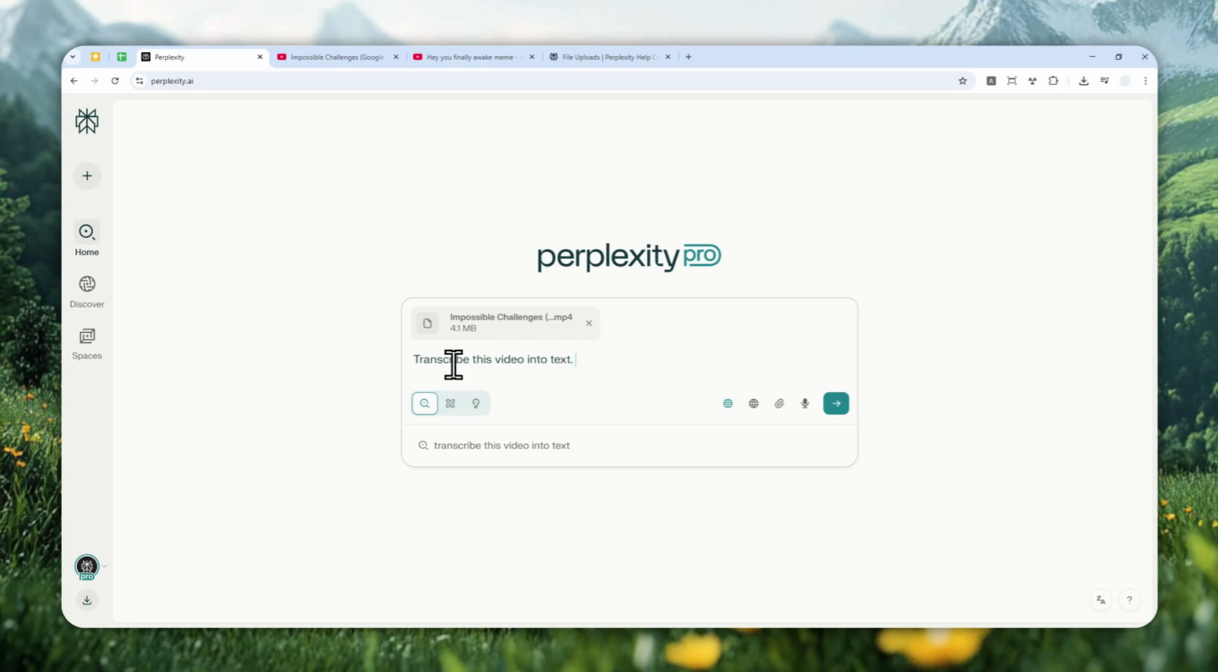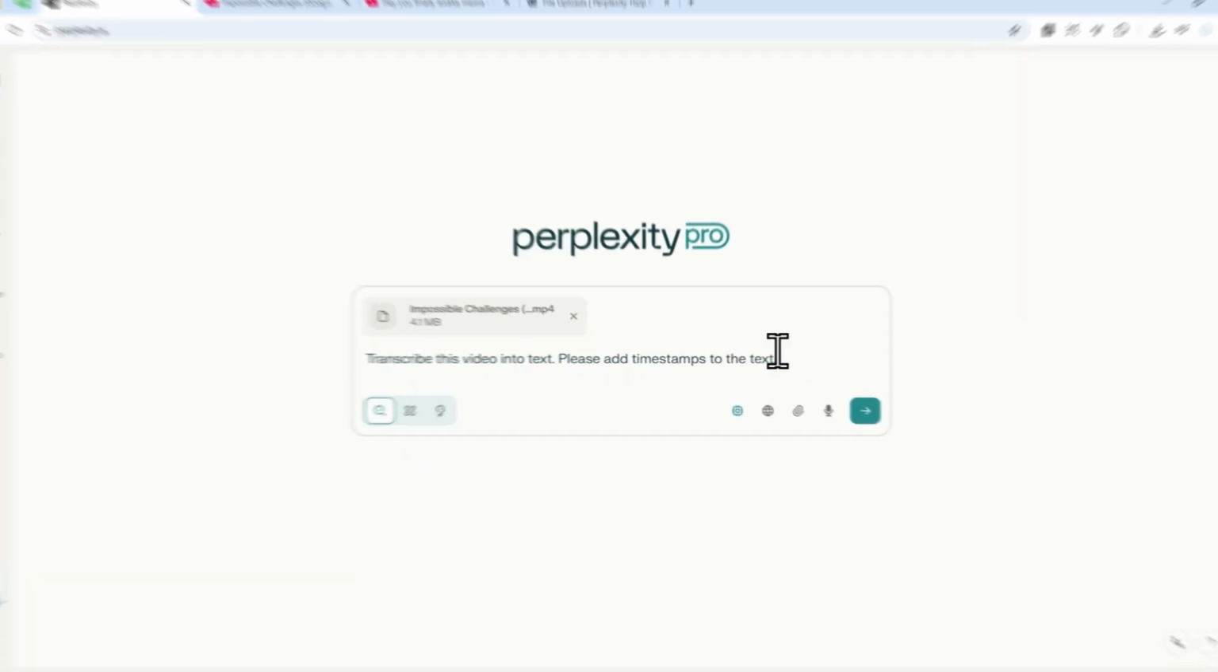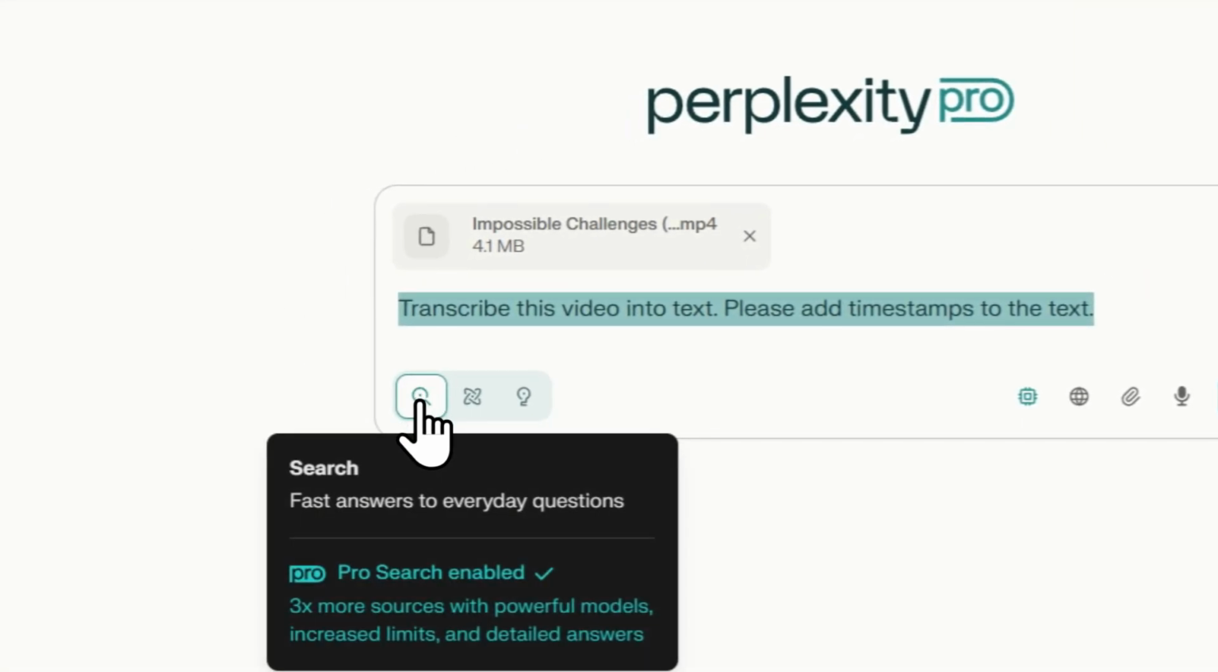And here's another thing that you can do. You can also add timestamps. You can ask AI to add timestamps to the script or to the transcription. So please add timestamps to the text.